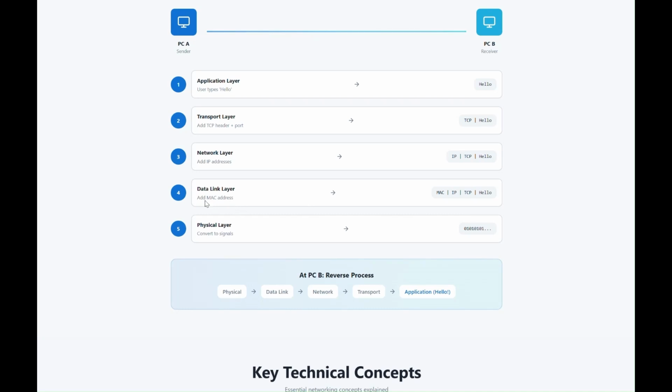The fourth layer is the data link layer. It adds a MAC address to our data. As you can see here, MAC address, IP address, TCP and hello. At the last, physical layer, it converts the data into signals and bits, binary numbers.